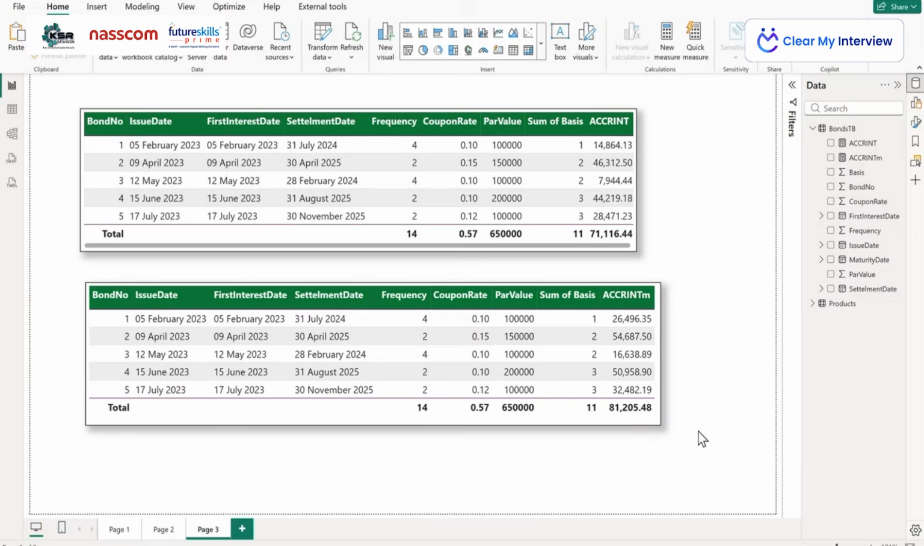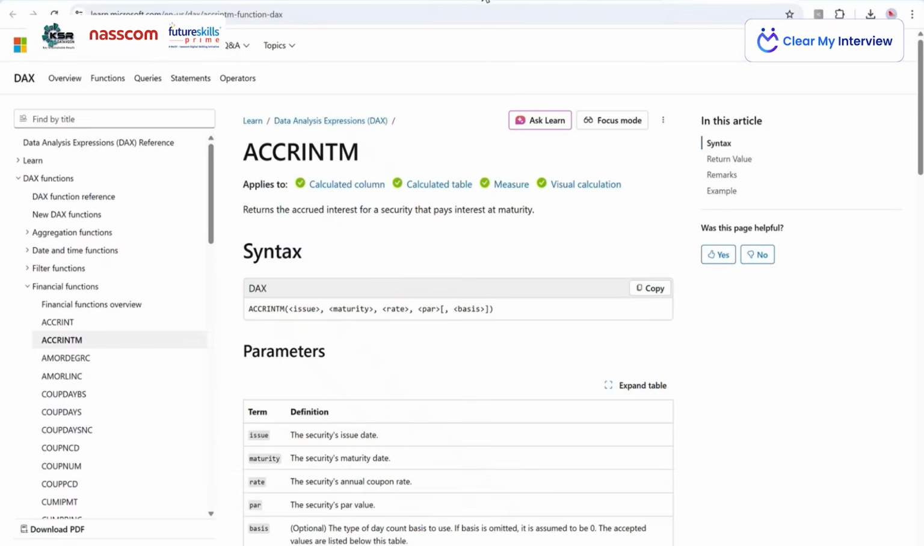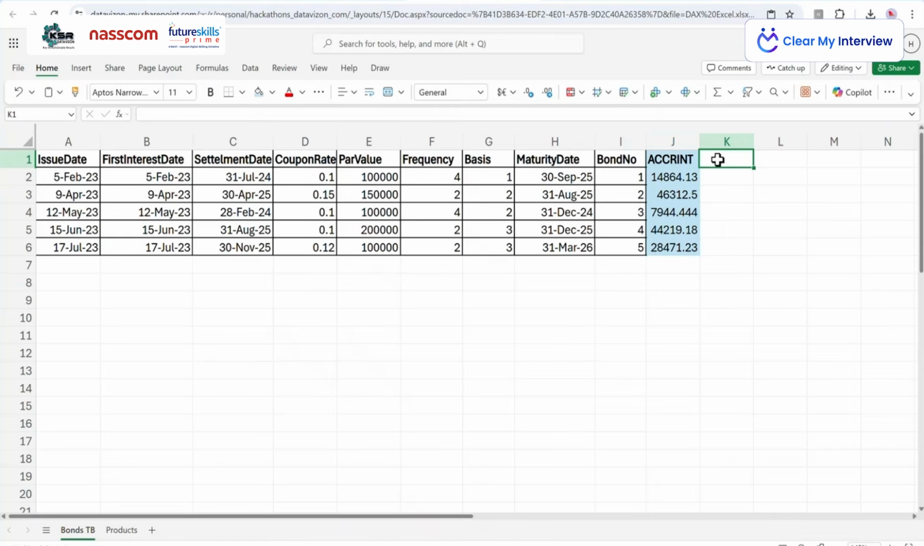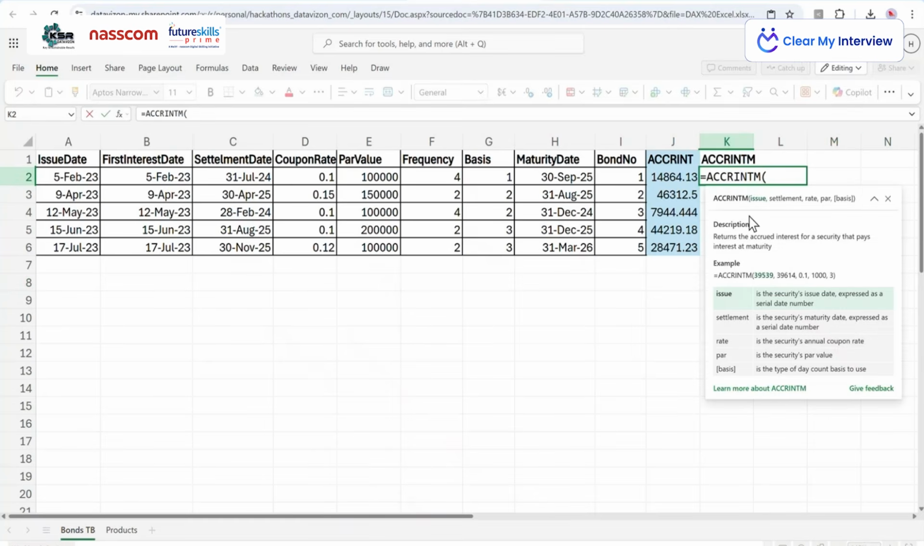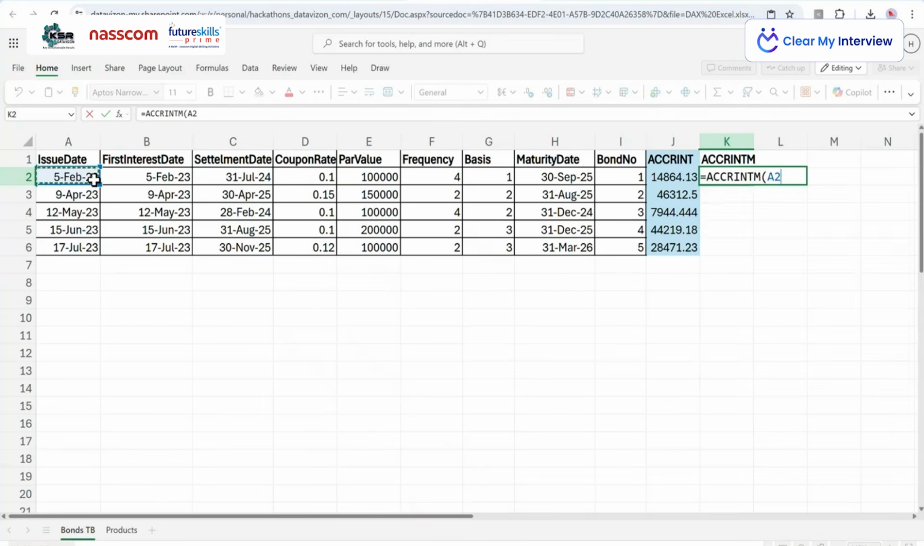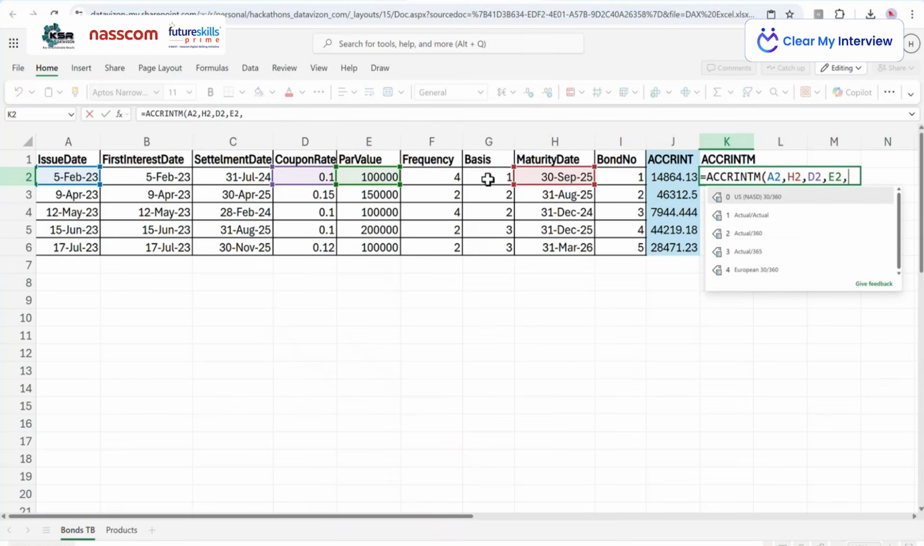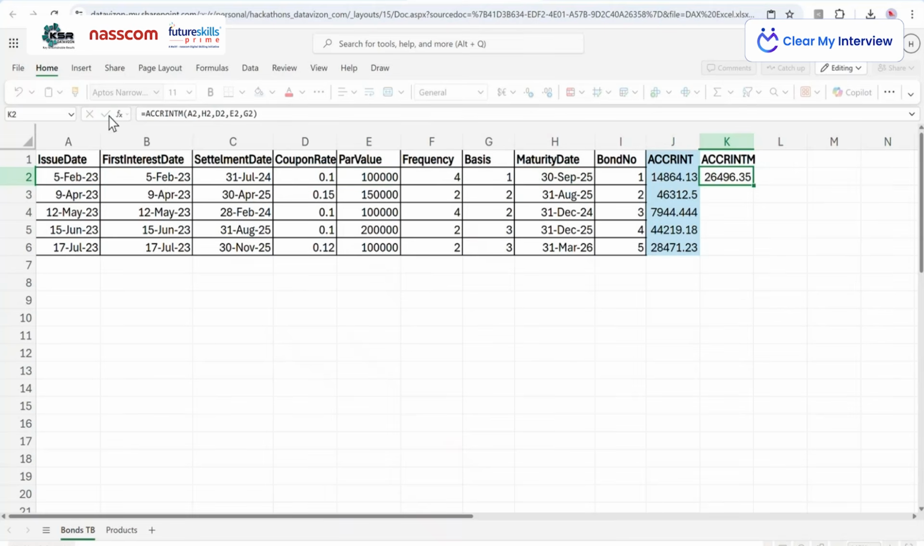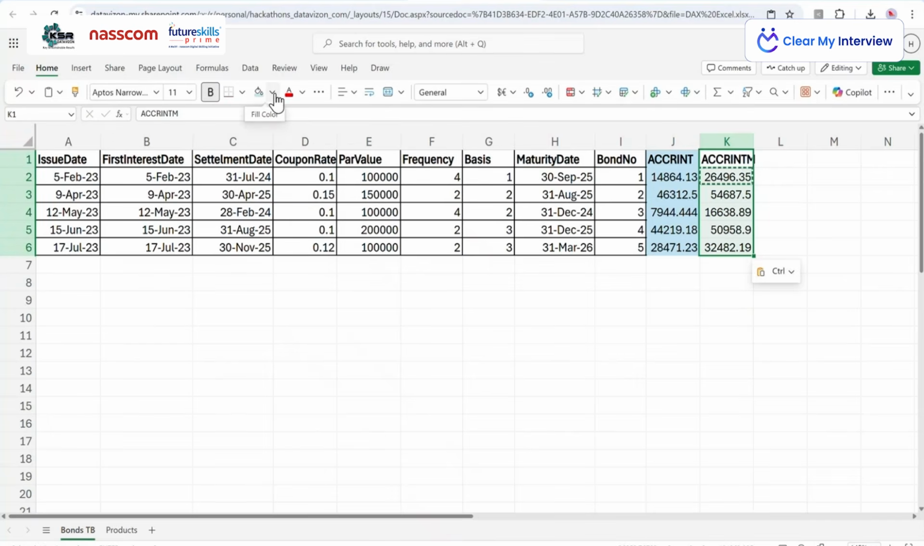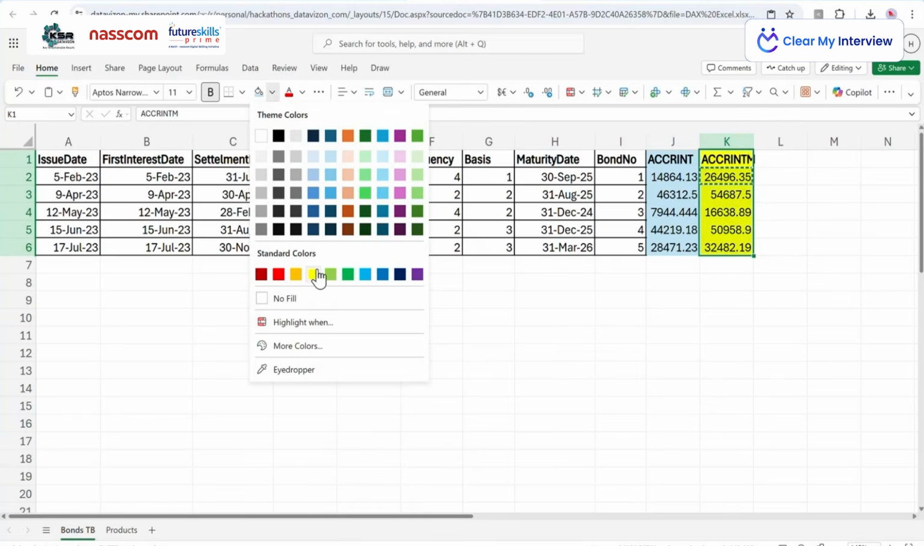Fine. Now in the same way, let's go to our Excel workbook and validate accrued interest on maturity. So let me take the same formula. So issue date, comma. Actually, here the formula is wrong. It's not settlement date, it's maturity date. Then coupon rate, comma, par value, comma, basis. Let's close the bracket and execute this. Now let's copy and paste the same here. Let me give some different color to this for easy identification.